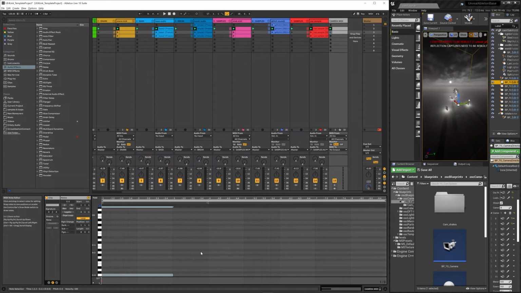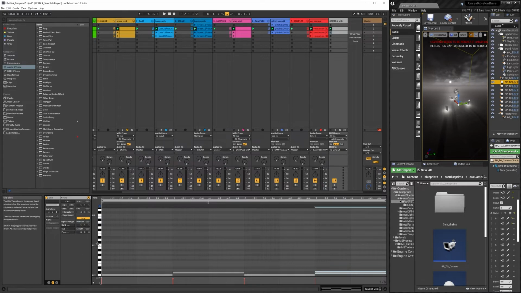So here's the first static camera. The second note is going to trigger the rotating camera, back to the first one, and back to the rotating one. Those are the two cameras we have right now, so there's no point in using any other notes at the moment.